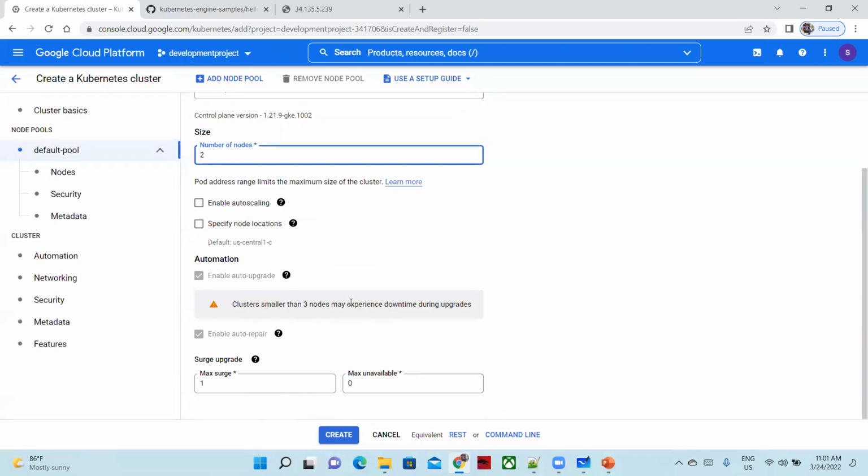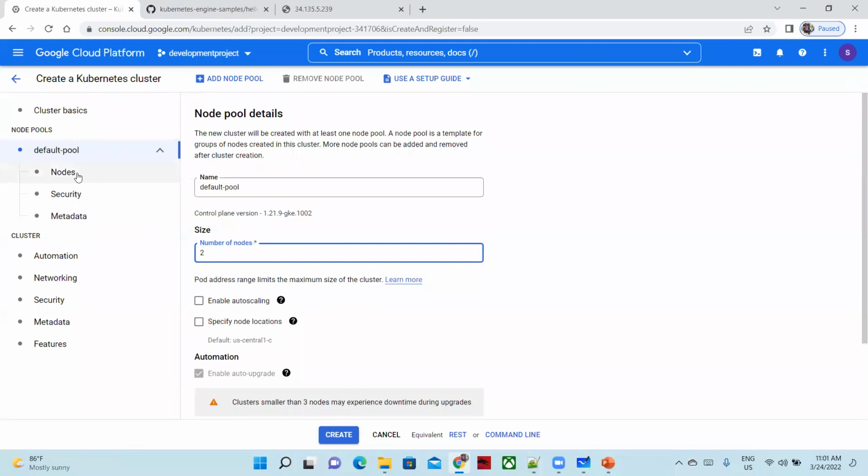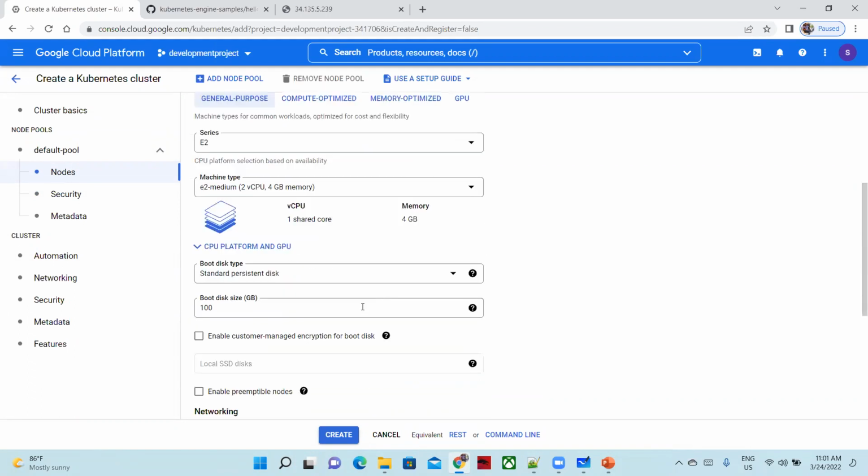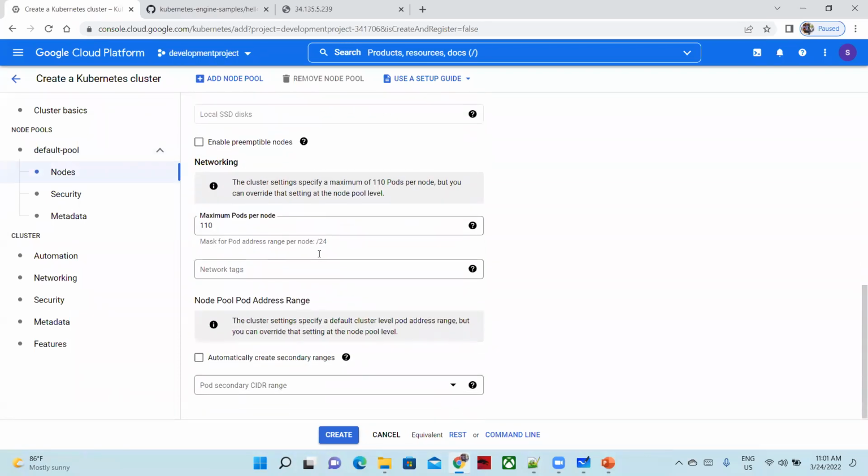And I would like to change my nodes to the E2 series. This is also fair enough, because I am about to deploy 2 applications, so I need a decent amount of memory as well. 4 GB is fine, 2 CPU is also fine. So let me create the cluster here.